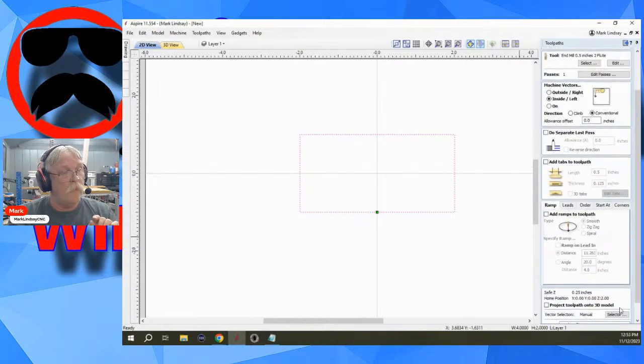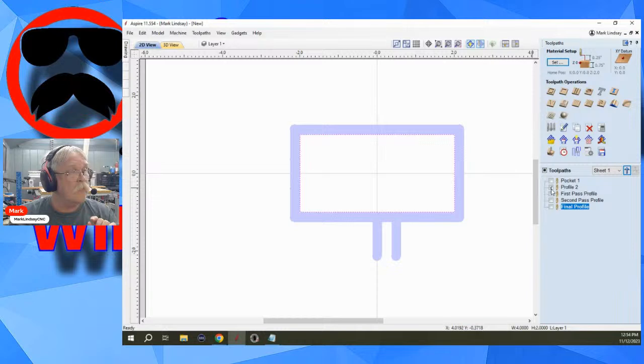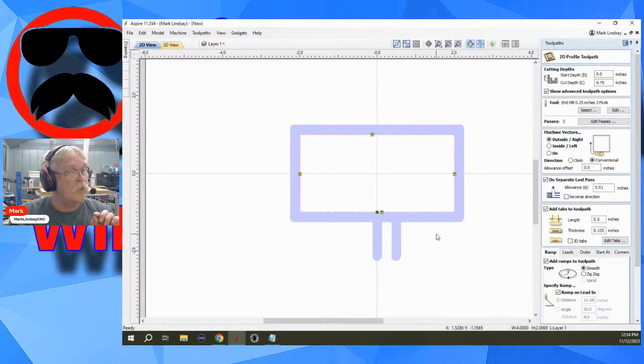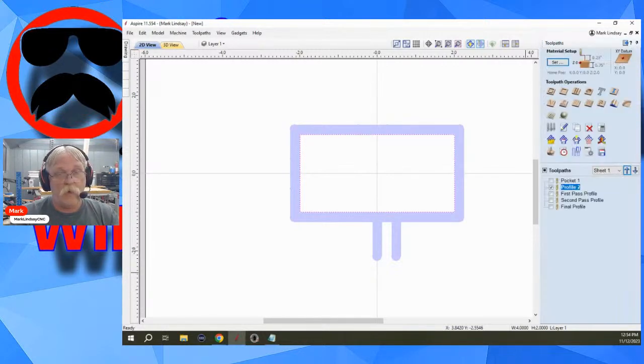Come on, my mouse is slow. Was it this one? Yes, on this one, I'm cutting the outside of the vector, so my leads are going to be on the outside. So you just have to make sure to remember that. Keep that in your mind. If you want the lead in here, cut to the inside of the vector. If you want the leads out here, outside of the vector. So, close that up, come back over here.